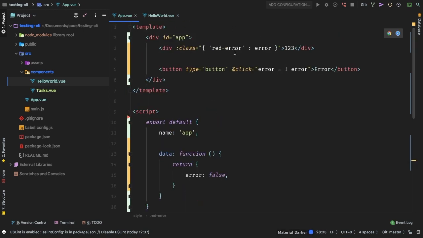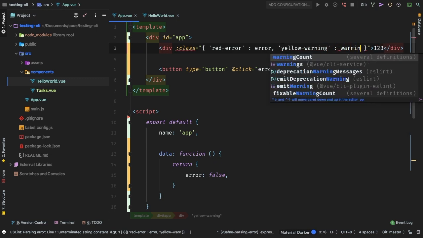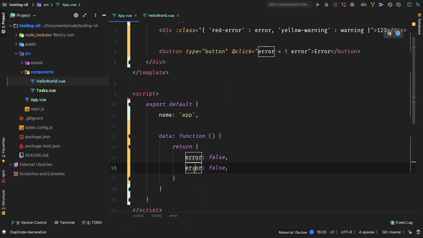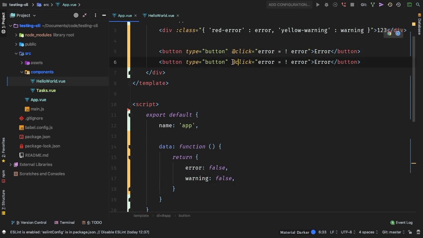So what else can we do with this? What if we wanted to have maybe two classes? How about let's add another one of yellow-warning, and we'll set that equal to warning. It's a new piece of data that we don't have just yet. So let's add it in now. So warning will be that. And then let's create maybe another button for this. And we'll say we're going to change warning this time. And let's just call this button warning.